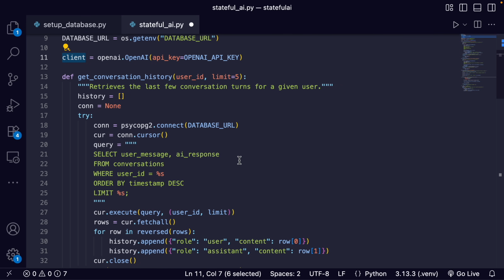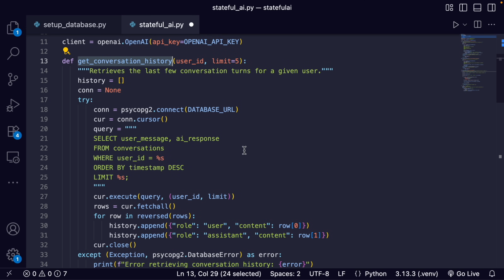Next, we have two helper functions. We have the get conversation history, and this is going to connect to our Neon database and pull the last few messages for a specific user. This is how the AI remembers.